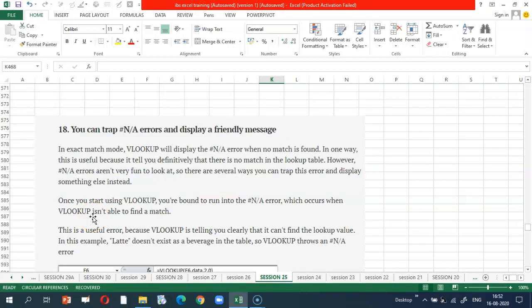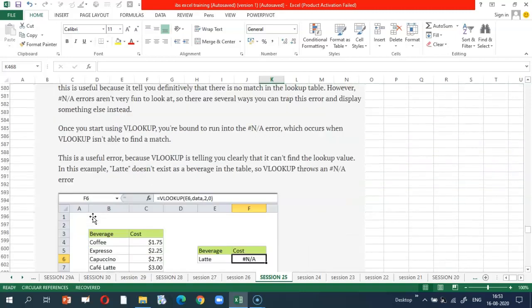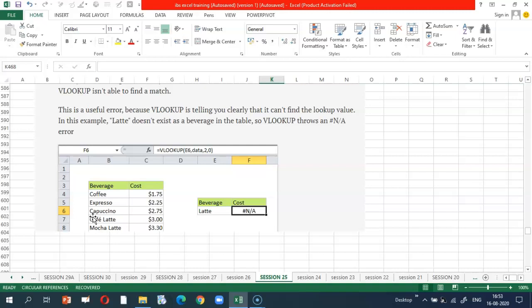We would like to now discuss NA errors. In exact match mode, VLOOKUP will display the NA error when no match is found. In one way, this is useful because it will tell you definitely that there is no match in the lookup table. However, NA errors aren't very fun to look at. So there are several ways you can trap this error and display something else instead. One of the functions which we can use to make the error look better than NA is IFERROR.